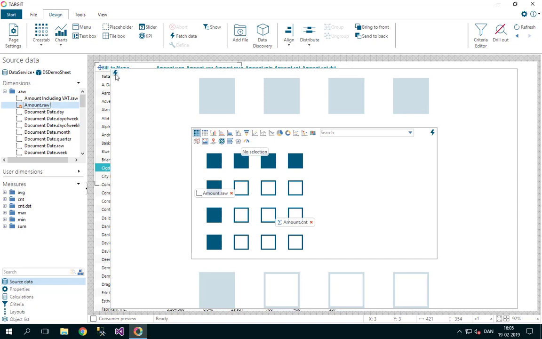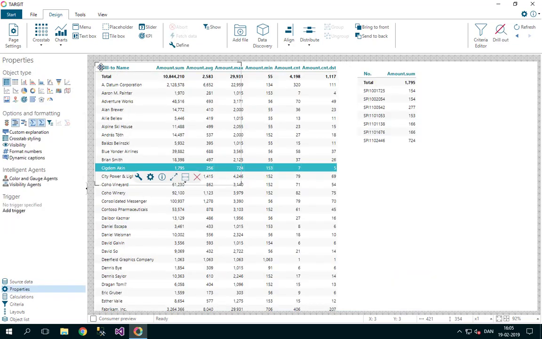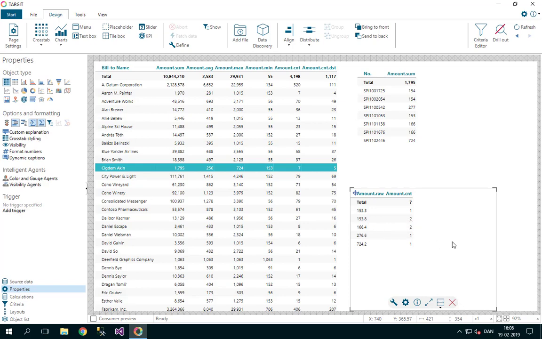So let's try to add amount raw here as well and see what that will do. So let's move it over here, and what we can see already is that these amount raw values are now treated as dimension values, and 153.8 apparently appears twice, and the same for 166.4. So again, that's why we only got 5 distinct counts.